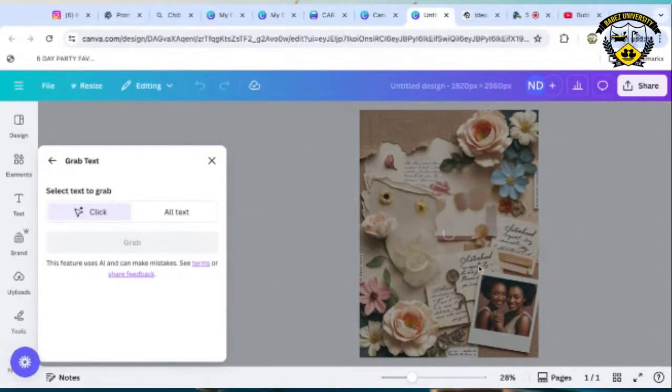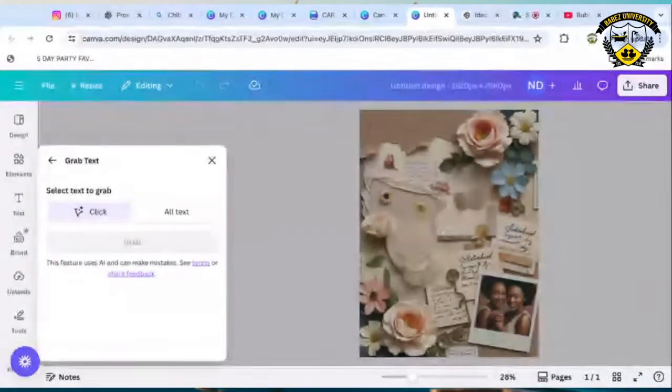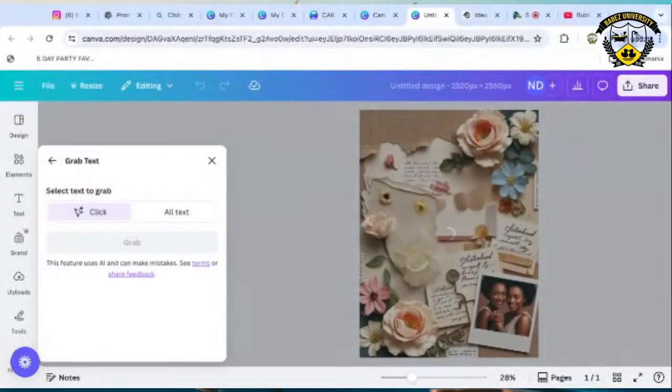All right, it's taking its time. You could take the text as soon as it fixes, and we'll be able to edit it. Hurry up! All right, it's taking too long.